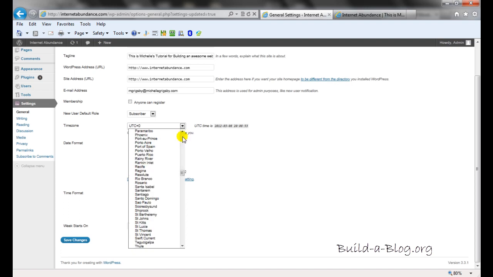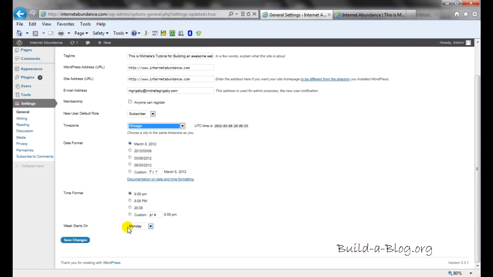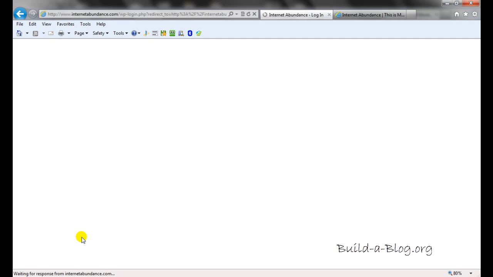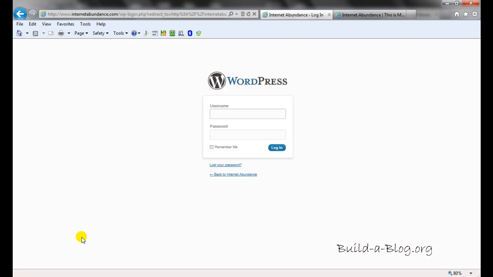So I'm going to find the US, America, okay, and I'm going to pick Chicago because Chicago's in the same time zone as Missouri. So Chicago, and my week starts on Monday. That's fine. Click Save Changes. What that's going to do is prompt you. You're going to have to log in again.